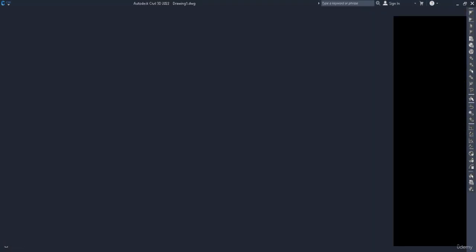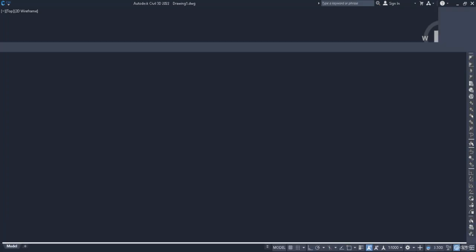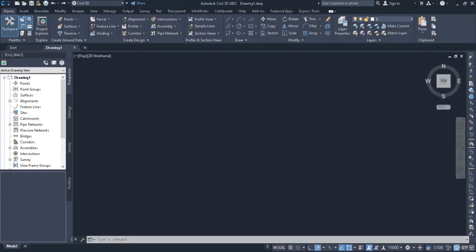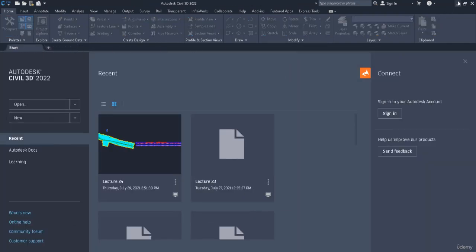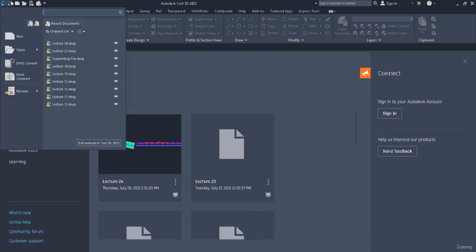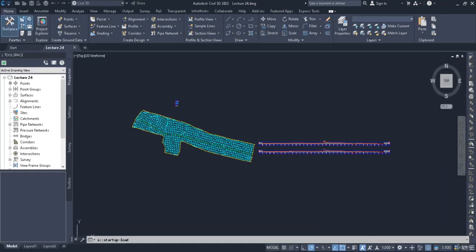In the last session we have learned how to add profiles to the profile view, and in today's session we will learn how to add and configure the flush. So let's close this default Drawing 1 and open the drawing Lecture 24, which was saved in the last session.